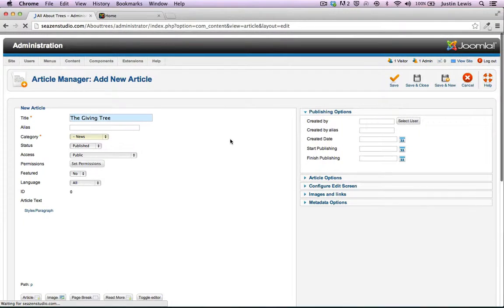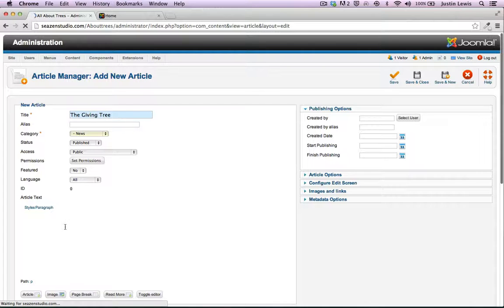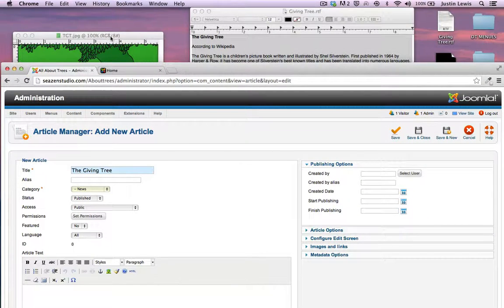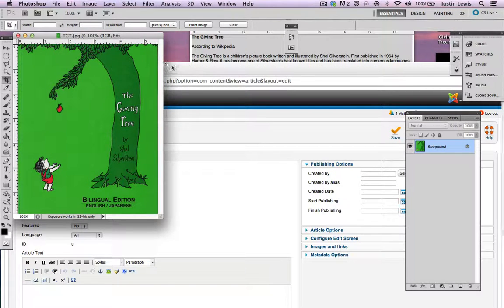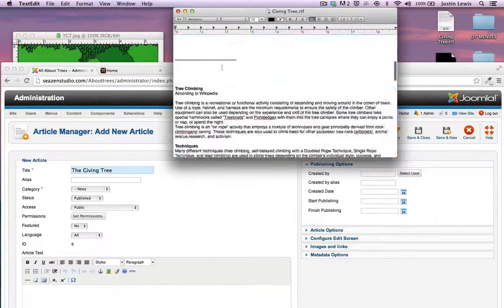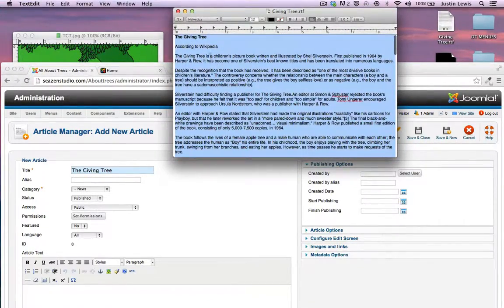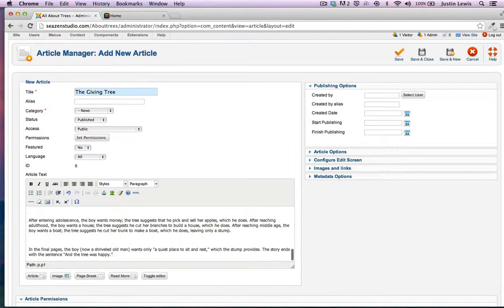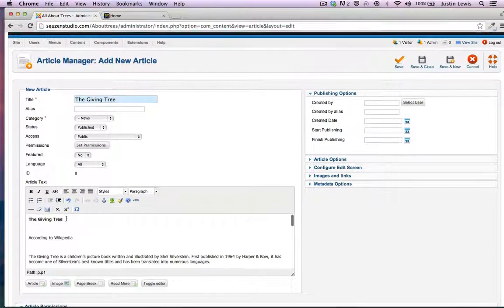Okay, and I'm still waiting for my editor to pop up here. There we go. Now what I've done is I have an image right here of the giving tree, and then I have this text here I got from Wikipedia about the giving tree. Okay, so what I'm going to do is just paste that in here. Okay, so I have all that text in here.